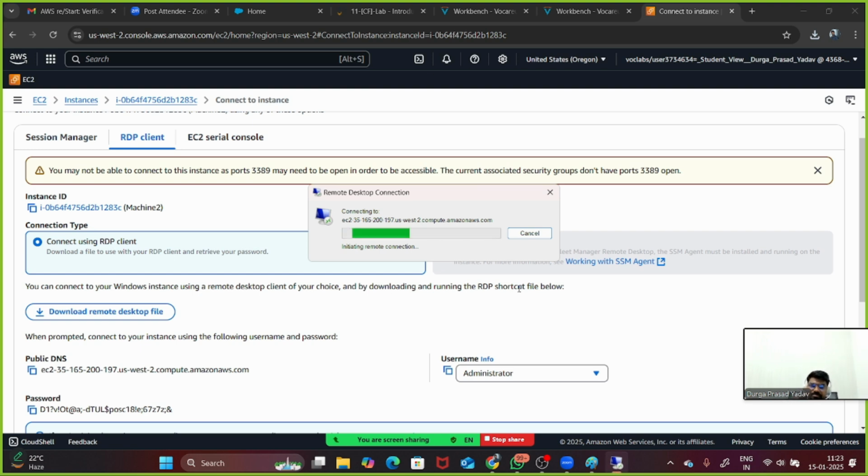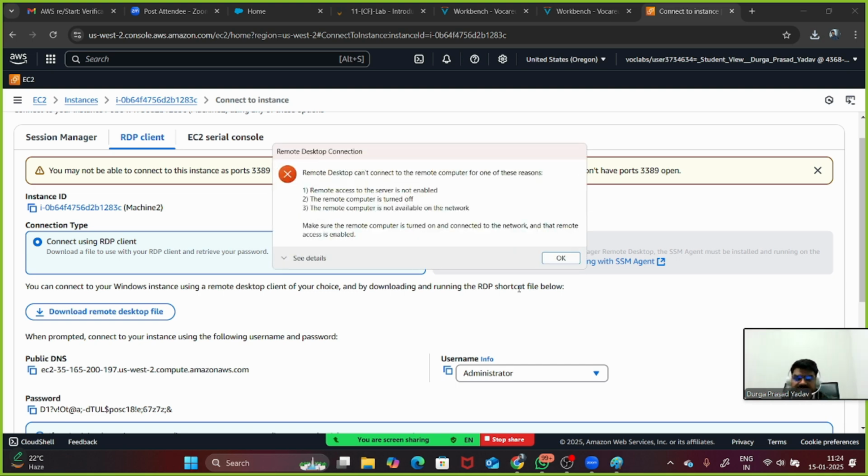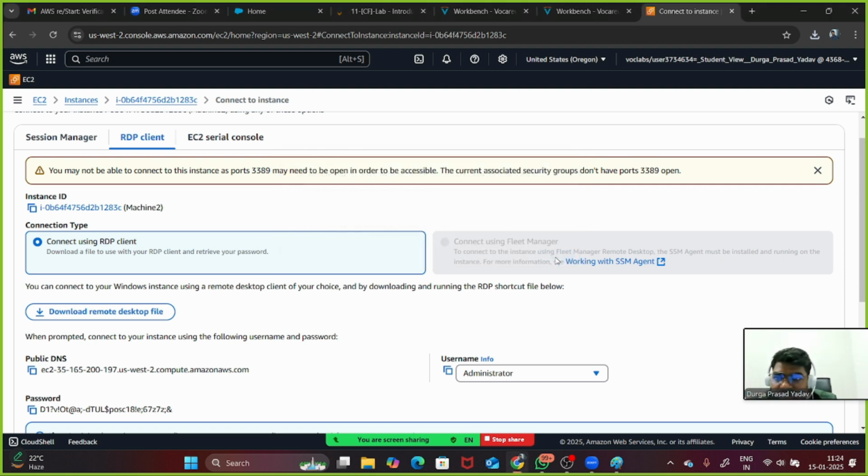See, it won't ask for the password, guys. It will keep moving like this for so much time, and after that you can see Remote Desktop can't connect. It is coming, right? It can't connect.